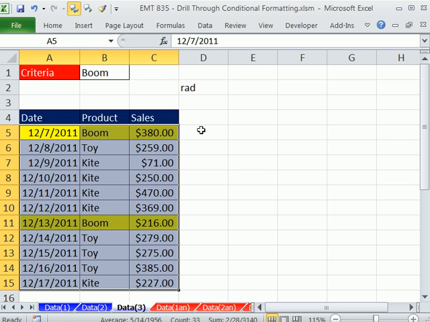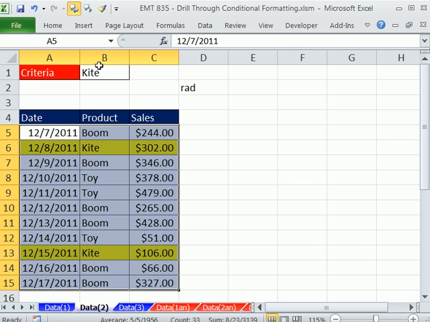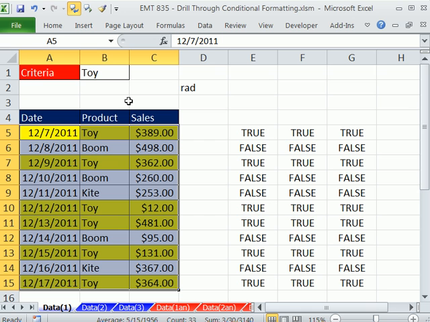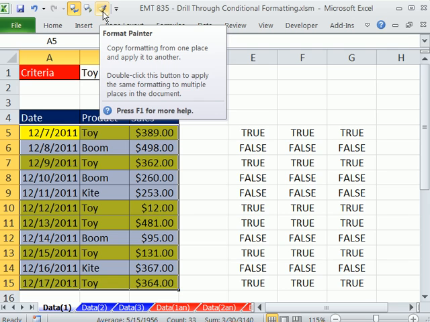And now when I hit F9, you can see it's working on this sheet for Boom. It's working on this sheet for Kite. And it's working on this sheet for Toy. So you can't drill through with conditional formatting, but you certainly could do it on one sheet and use the Format Painter button. All right, see you next trick.